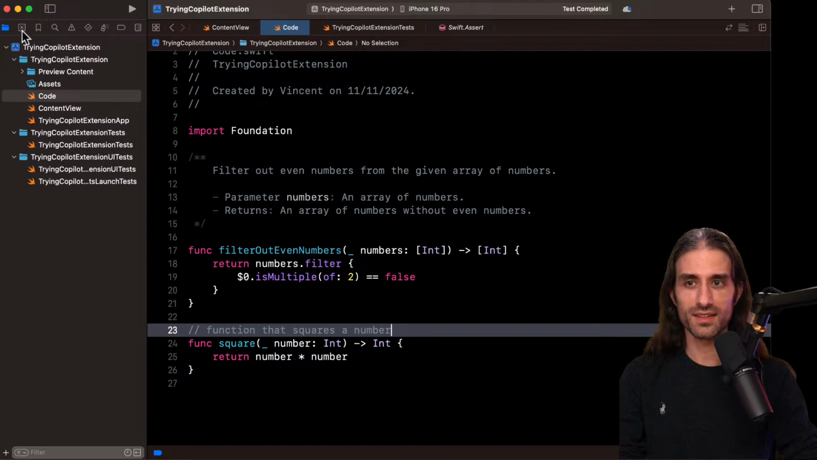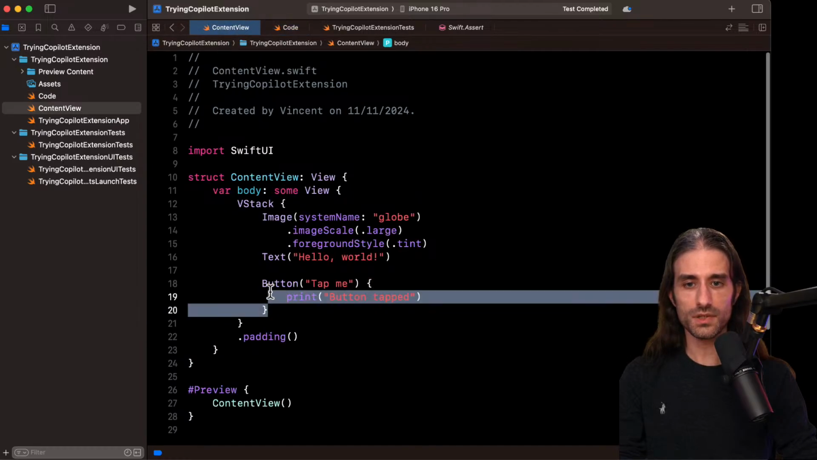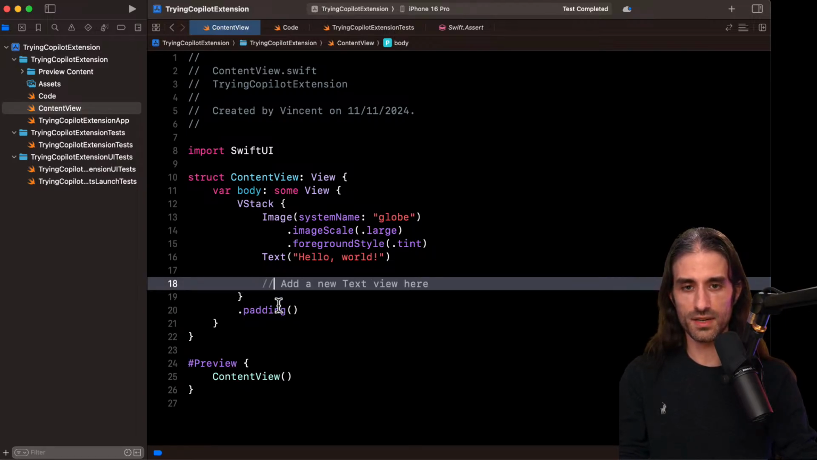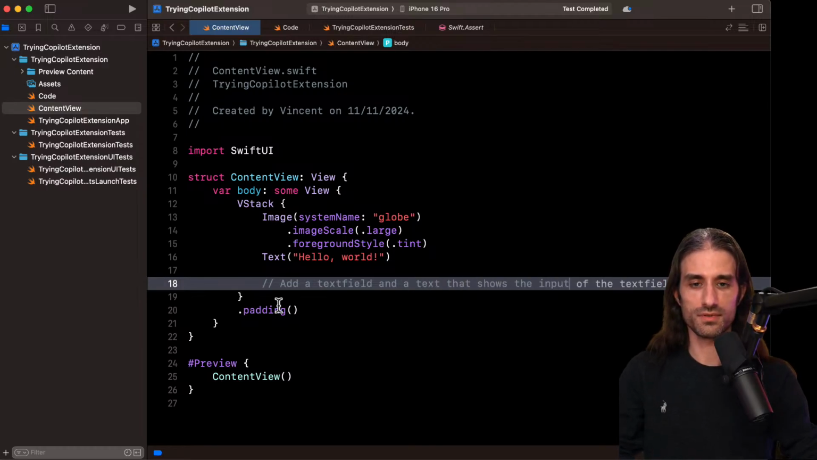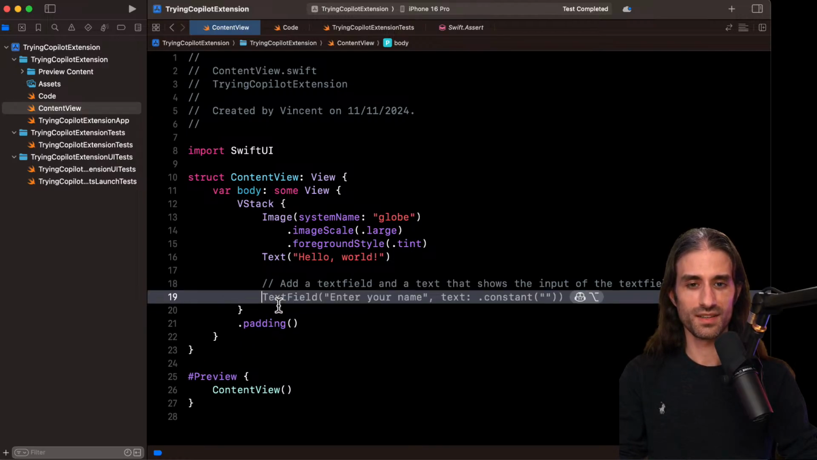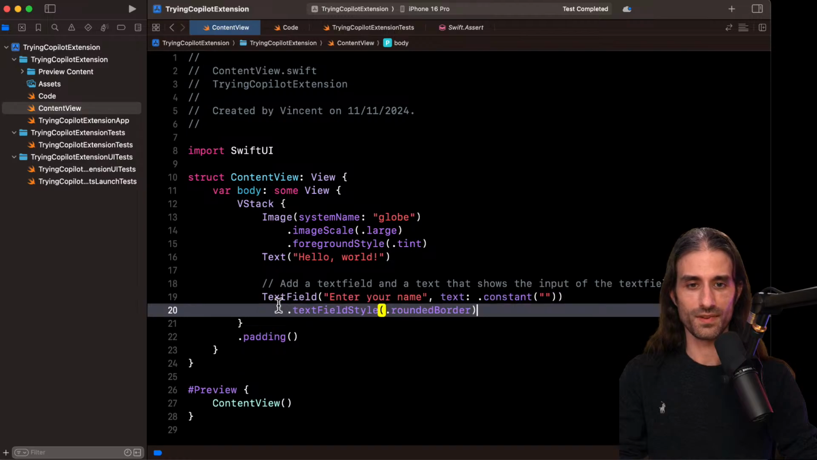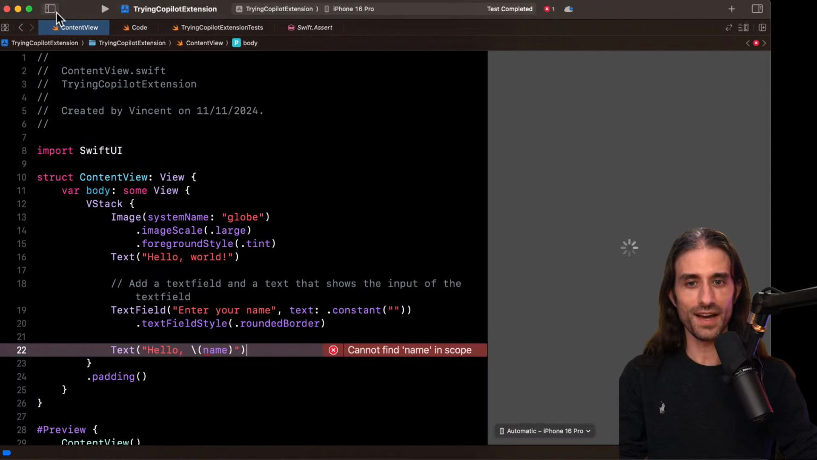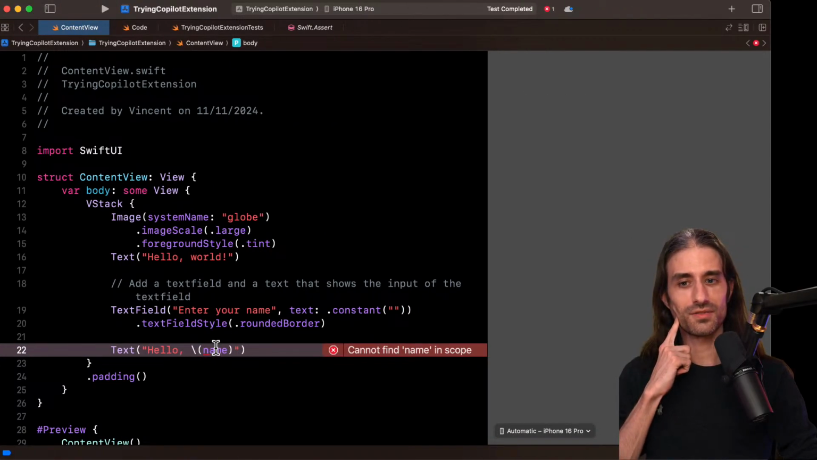You know what? Let's try it within the SwiftUI view. So for instance, here it's suggested to add a button, but instead of a button, it says add a new text view. We're going to say, add a text field and a text that shows the input of the text field. So we have this, and then this, which is kind of okay. Oh, I just forgot.